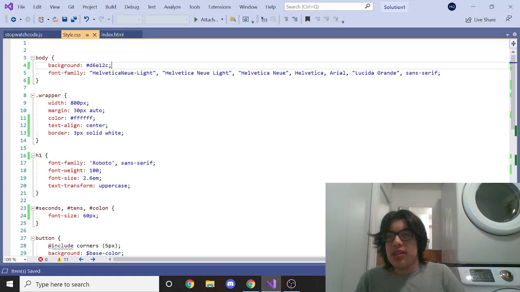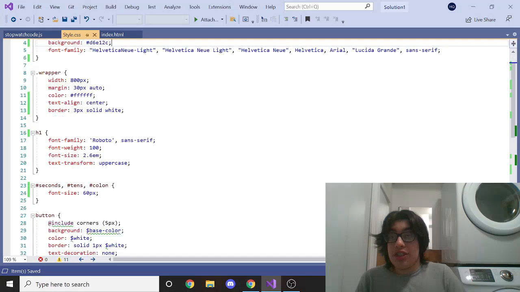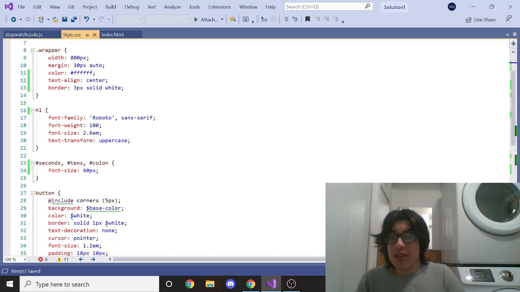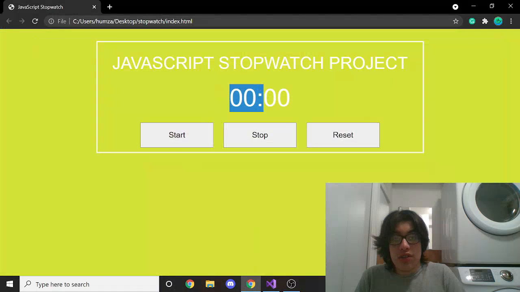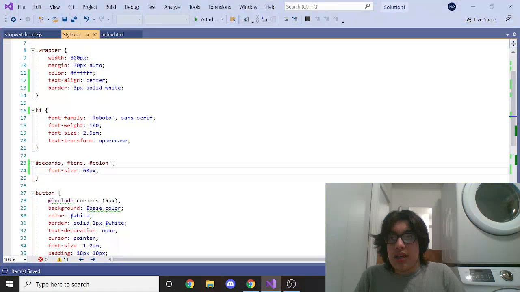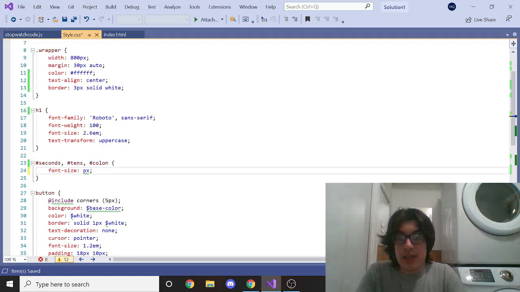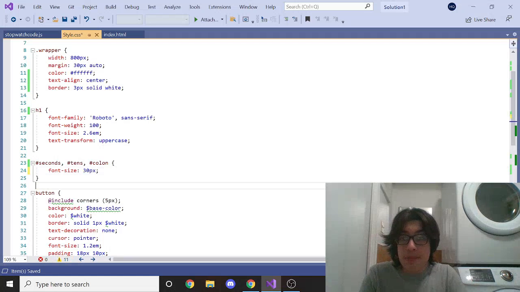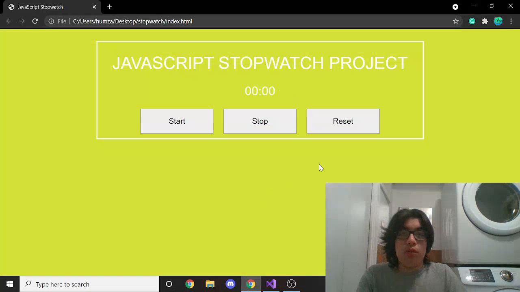So I've changed the background color. I could change the sizes of some stuff. So for example here, the seconds, tens, and colon, you remember this? It's all this stuff right here. This says that all of this should be sized 60 pixels. But I can change that if I want. I can make it 30 pixels maybe, which makes the thing really small.